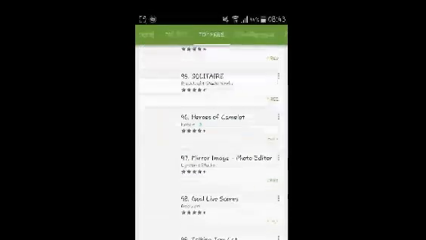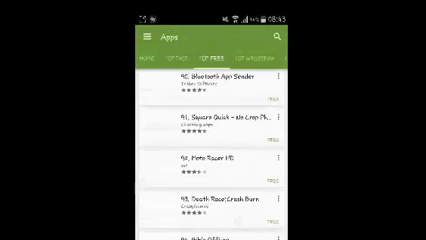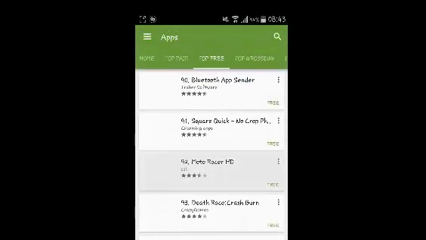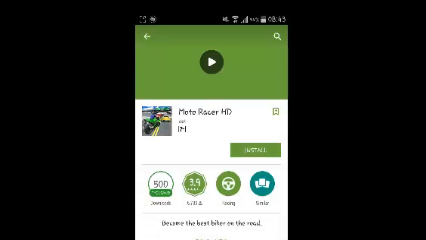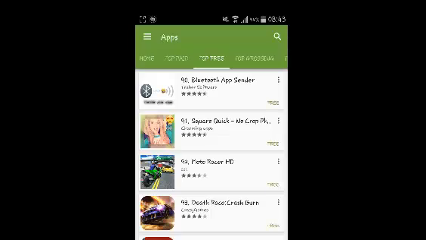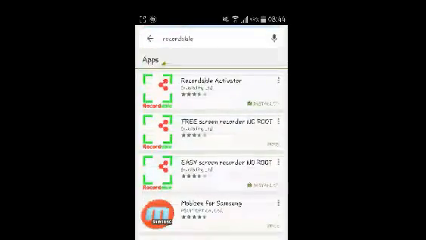So when you get an application you want or an application you're looking for, you can simply select it and then just click install, and it will be installed in your Android device for free. So that's how you can look for free applications on Android from the Play Store.